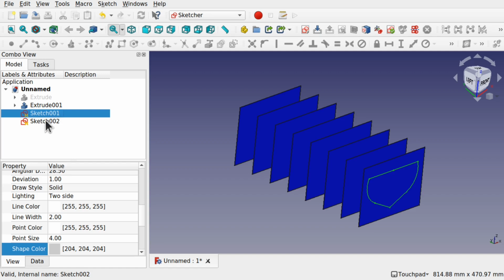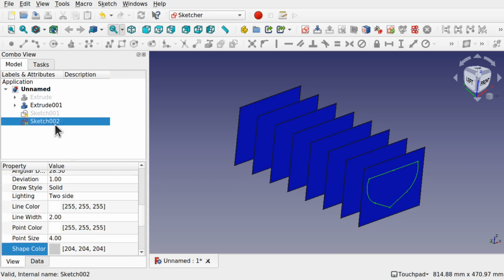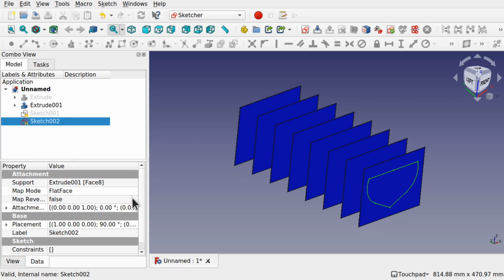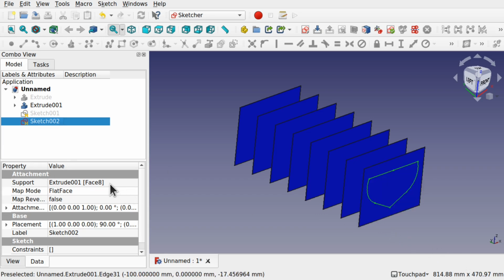The sketch has been duplicated. Those will be on top of each other. So I'm going to select sketch 001 and press the spacebar. So this is hidden now. If I press the spacebar on sketch 002, you can see that's there. Come down to the data tab and look at the support for this sketch. It's on face 8, which is this one here. We're going to change that.